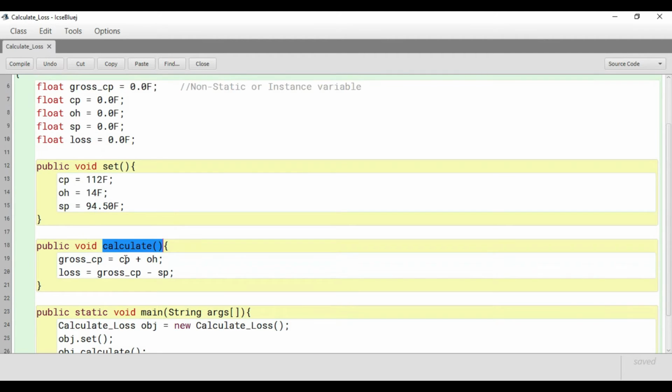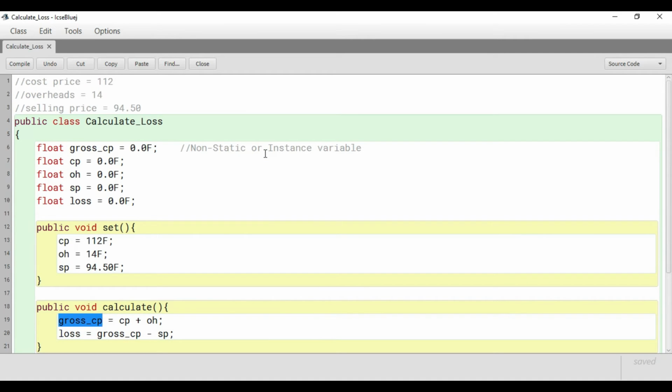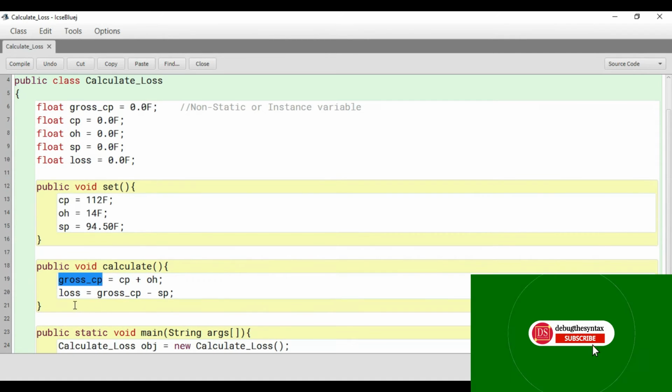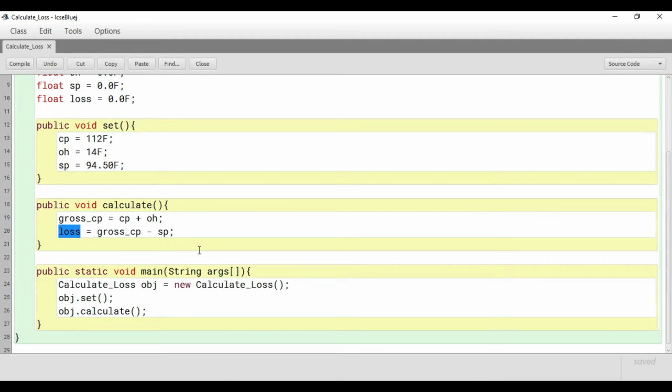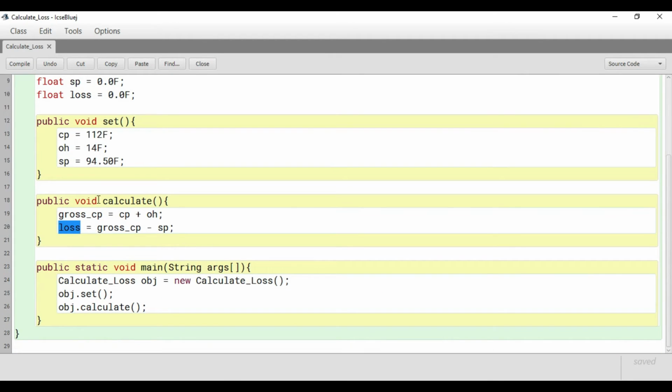So here what I'm doing is calculating the gross cost price, and for that the cost price plus the overhead is the gross cost price. Very simple. And as I already told you, I'm not using the if, so I'm simply calculating the loss. How do you do that? Gross cost price minus the selling price, and I will get the loss amount. Now this is the function that will calculate the loss.